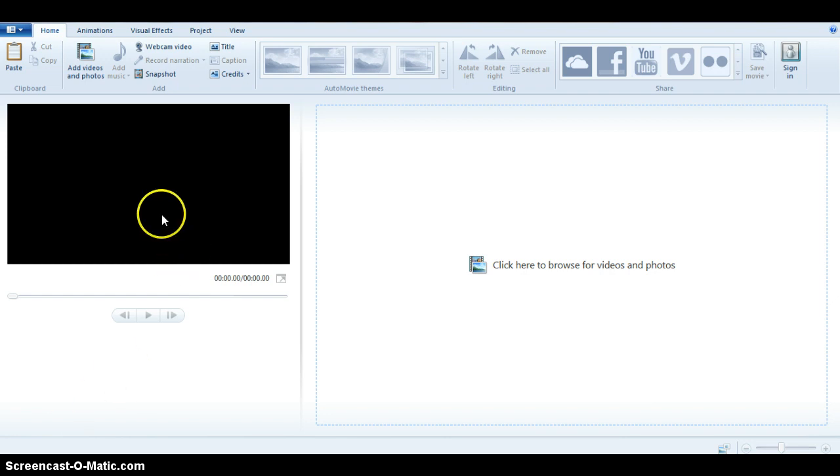On the left is your preview screen. So this is where you'll be able to see what the movie looks like in progress. And on the right here is your timeline. You'll see that more active in just a few minutes.